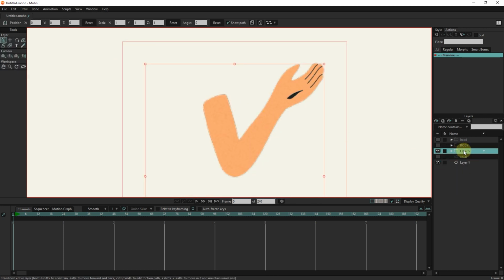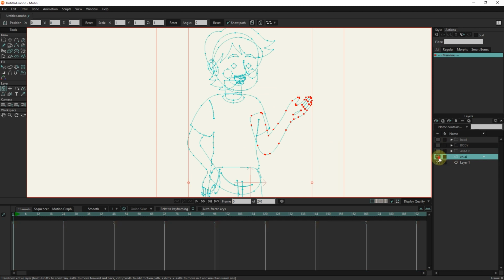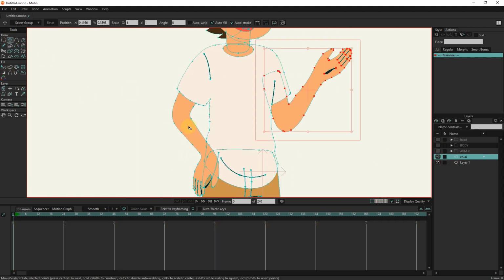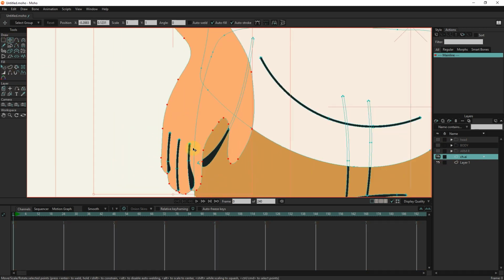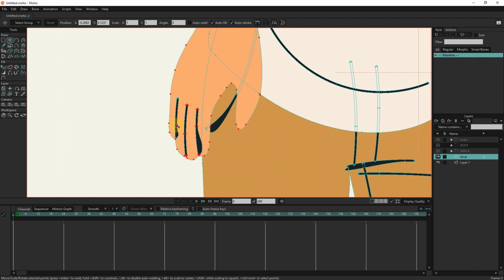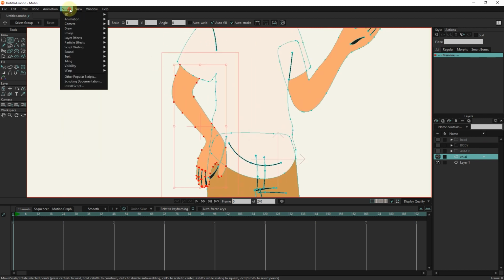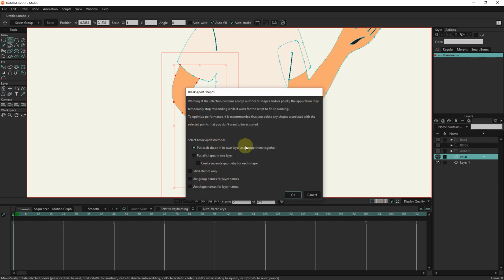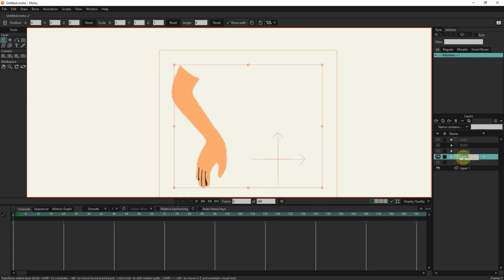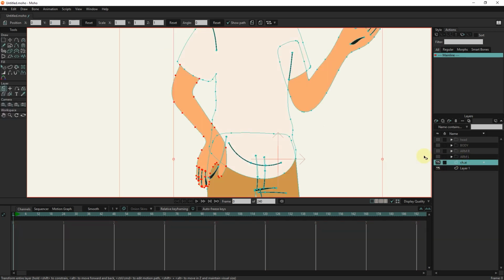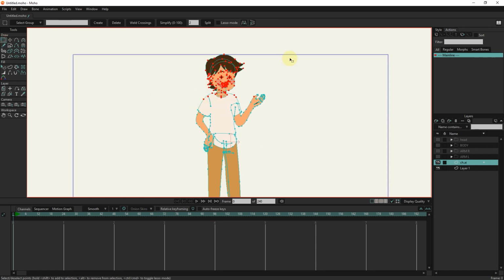I write the name of this layer as Arm R. I choose the other hand. I write the name of this layer as Arm L. Now I click on the layer that I entered and delete the layers that I don't need anymore.